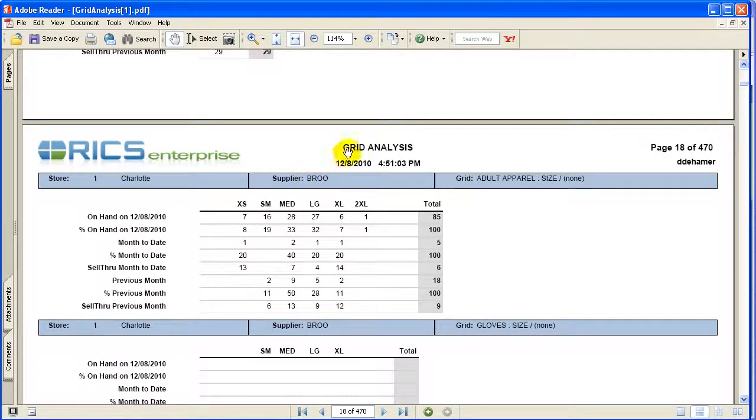So as an example, what I'm looking at right now is Brooks and it's adult apparel. So it's the extra small through 2 extra large grid for Brooks. You can see here that this is the on hand that I currently have in each size. This is the percent on hand. This is what I sold month to date so far in each size, the percent month to date for sales, my sell through month to date, my previous month sales, my percent for the previous month sales, and my sell through for the previous month percent. So I can see that all basically in one big picture of how I did in each size.